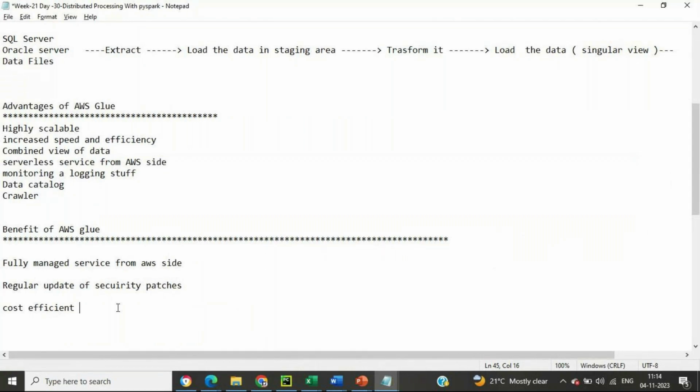Now, integration with other AWS services. If you want to integrate it with S3, with Athena and Redshift, which we have already seen, or say you want to integrate it with EMR, then that is perfectly fine.